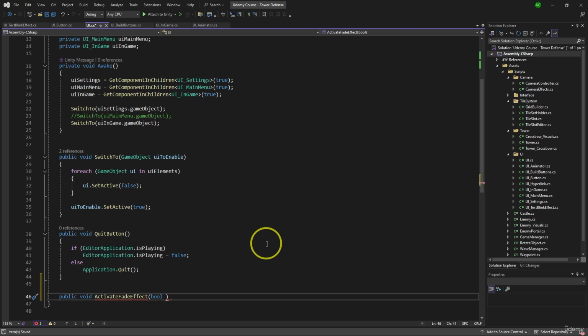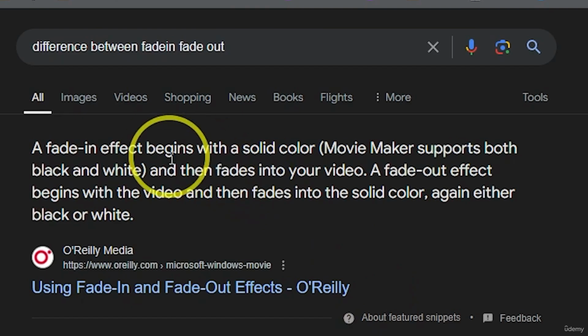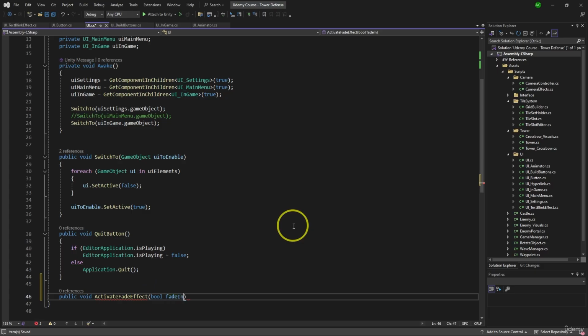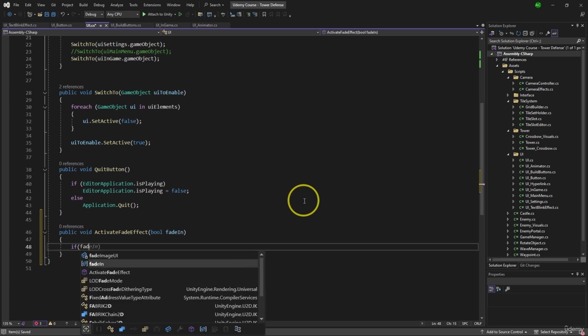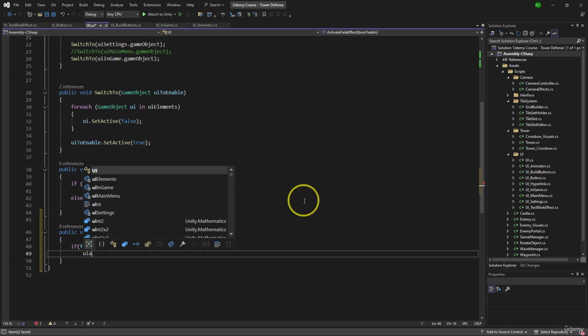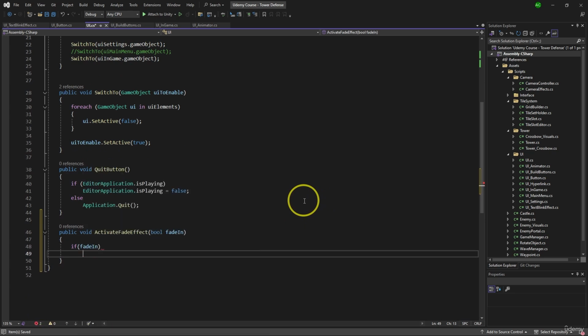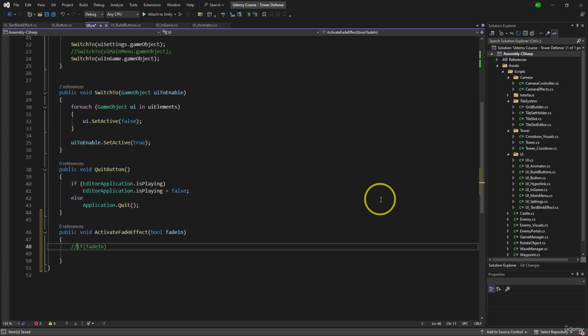I'm always getting confused which is fade in and which is fade out. So fade in effect begins with a solid color and then fades into your video. So it means that fade in is when the fade image becomes transparent. This is super confusing. So I'm going to do fade in, and this is when the image is supposed to be transparent. So it means if fade in, then we're going to do UI. We don't have access to that. Okay, let me get access to that. I forgot.